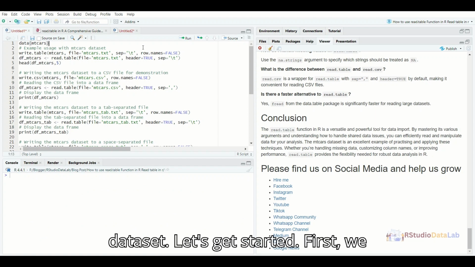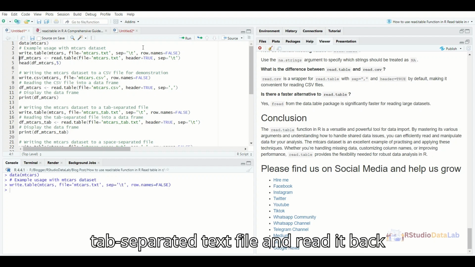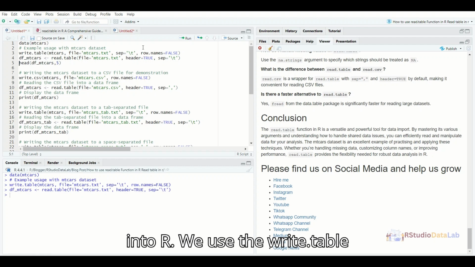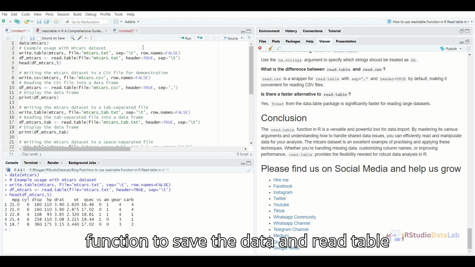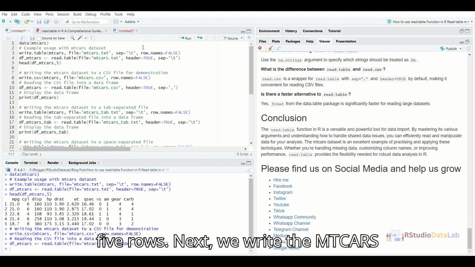Let's get started. First, we write the mtcars dataset to a tab-separated text file and read it back into R. We use the write.table function to save the data and read.table to load it. Here's a peek at the first 5 rows.